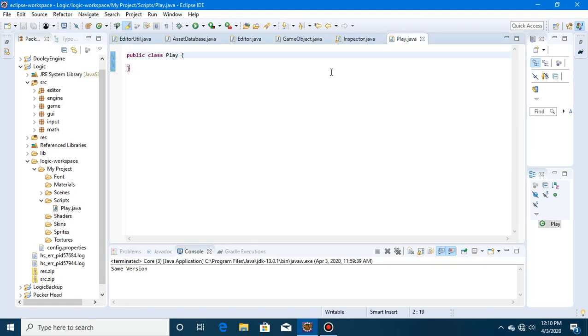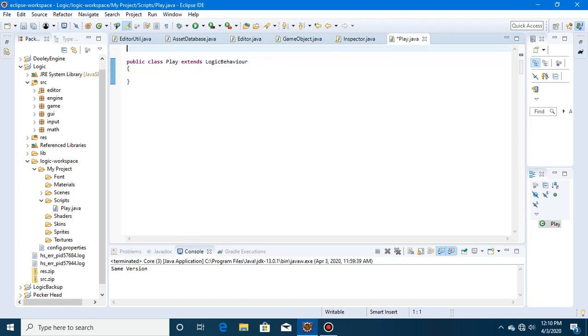So here we will say public class play extends logic behavior. And here we need to say import engine.logic behavior. Okay, and then that sets our class up for us.